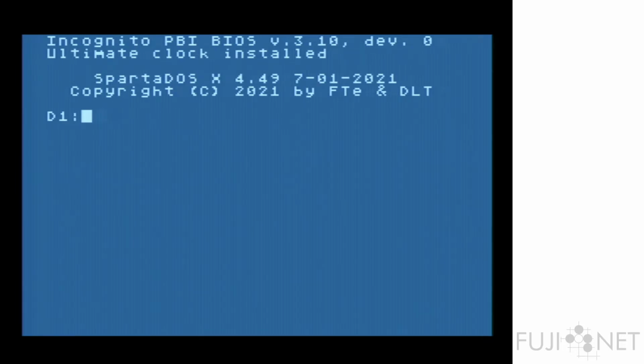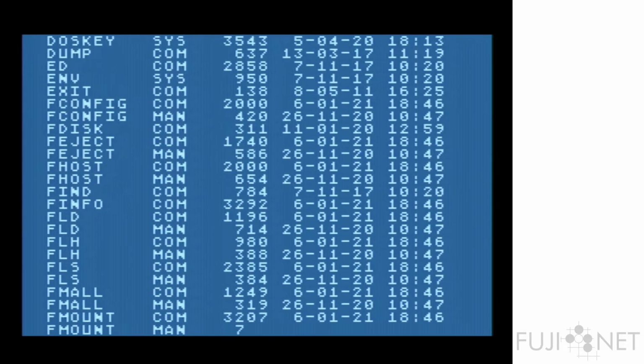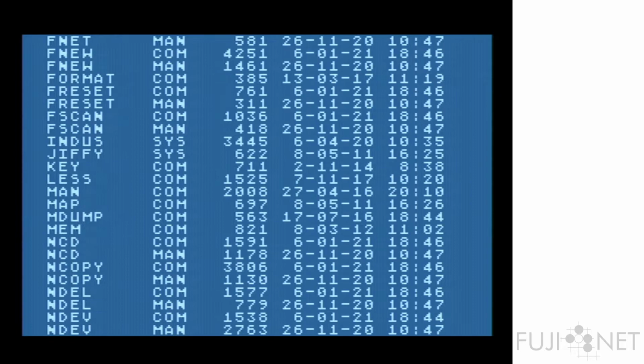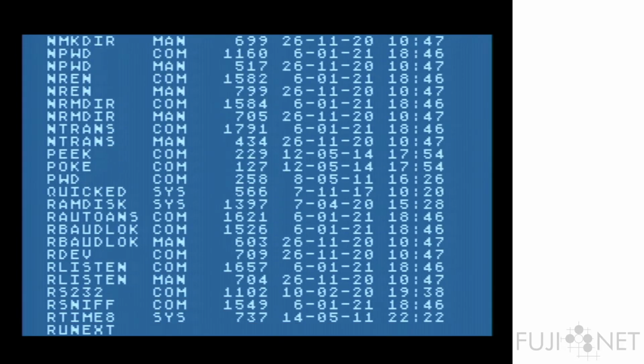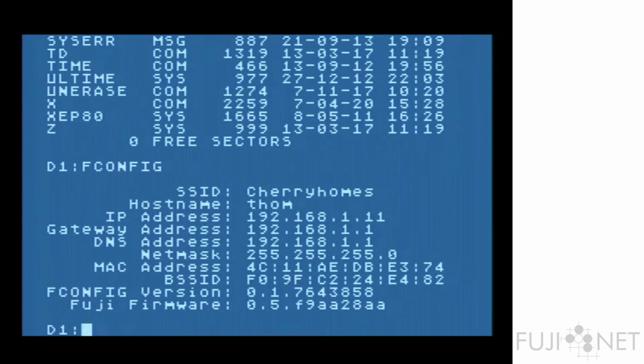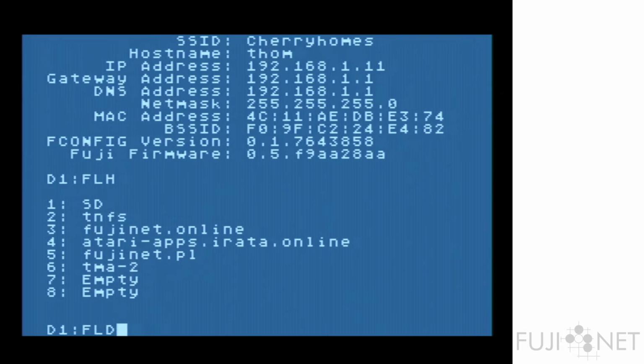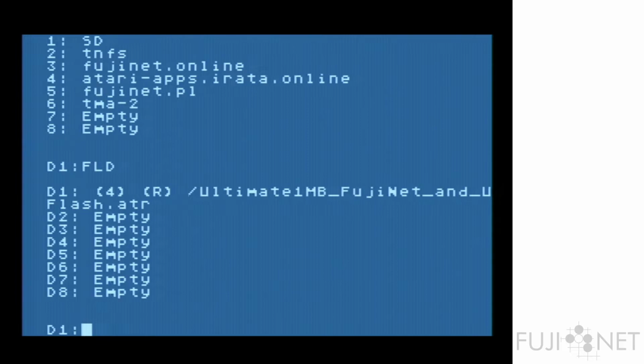But now we'll find that if we look on CAR:, we'll see the usual suspects for SpartaDOS X and a whole bunch of new utilities for FujiNet. We can, for example, look at the current FujiNet configuration. We can query our host slots, query our device slots. We can see that we have our Ultimate 1MB here.